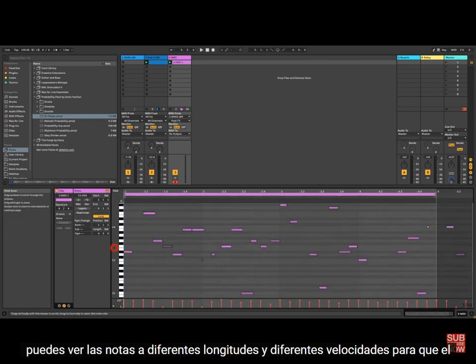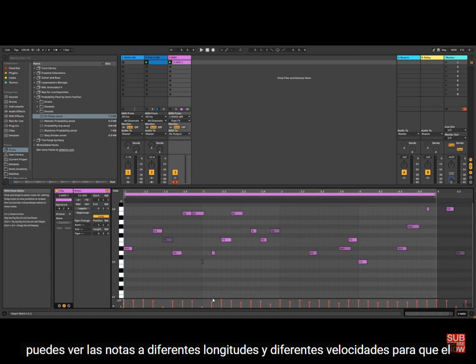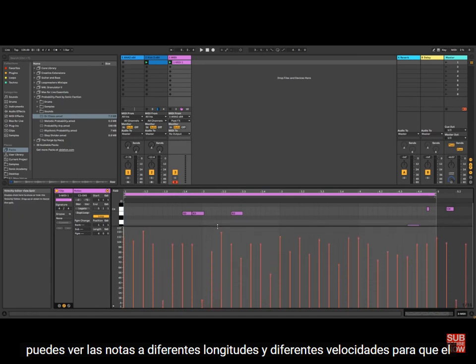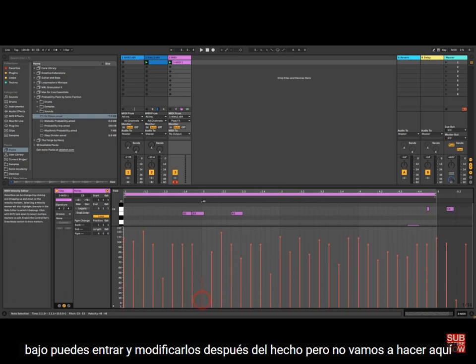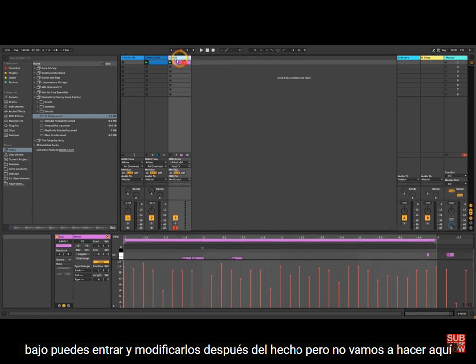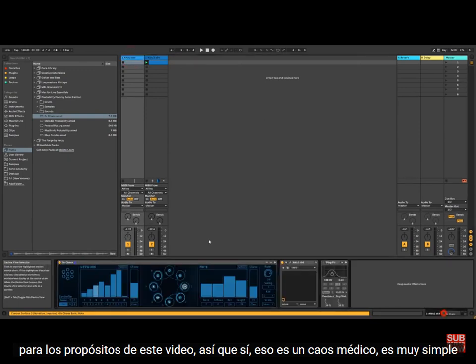And as you can see, the notes are different lengths and different velocities. So the other option is not just recording the audio. You could record a long sequence of notes, and then if you think, oh, actually I don't want that velocity that low, you can come in and alter them after the fact. But we're not going to do it here for the purposes of this video.